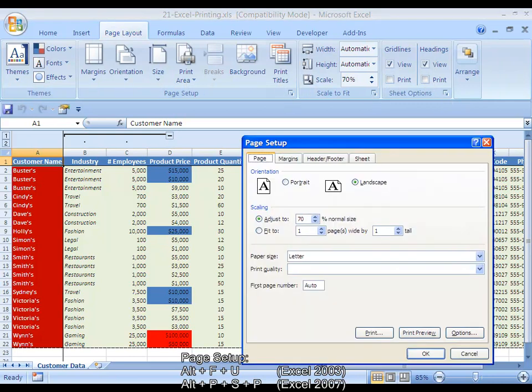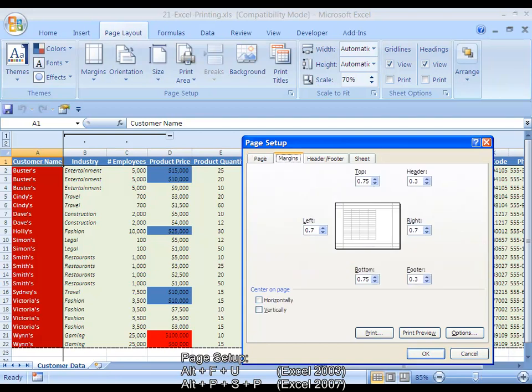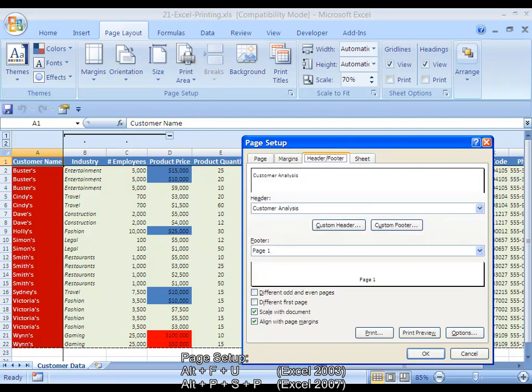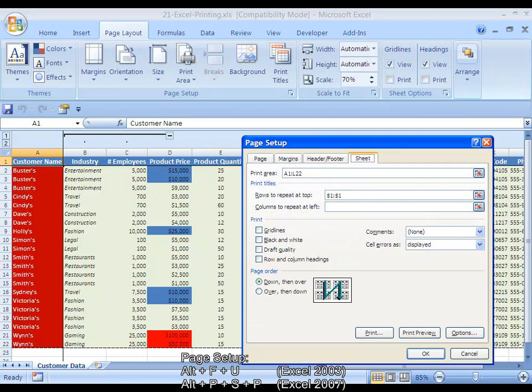I would say the most common functions are the scaling thing right here. You actually use that pretty frequently if you're trying to fit everything on one page. The orientation can be used frequently as well. Margins are not used too much. Header, footer, you actually use this quite a lot to make your own custom headers and footers and to give page numbers and dates. And then sheet, you change the print area all the time.